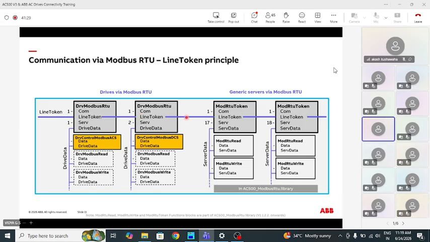Next, in case you're using any third party devices like energy meters or third party drives, other make drives, then you can use Mod RTU master or Mod RTU token. Again, you should use Mod RTU token. You need to link the line token of your drives block to this other devices block. In this way you need to link it, and like this you will have the connectivity in the programming.